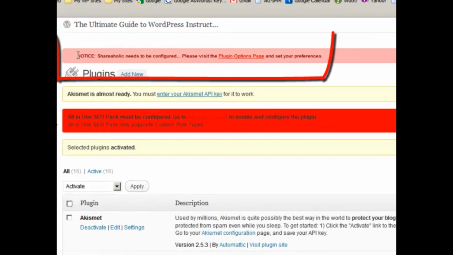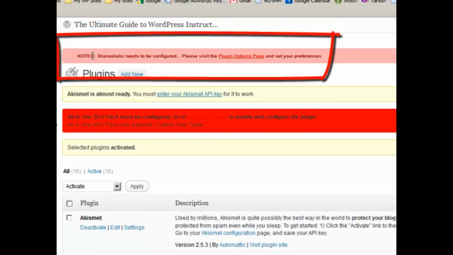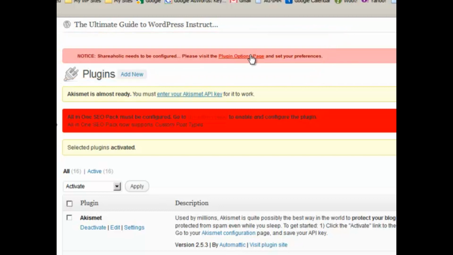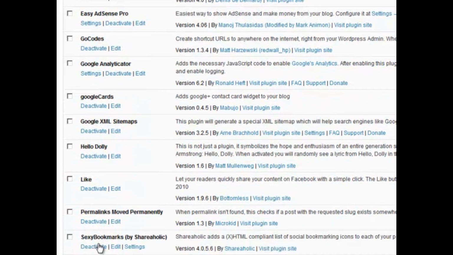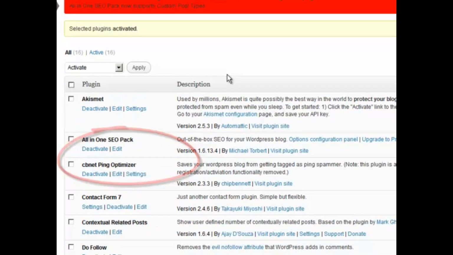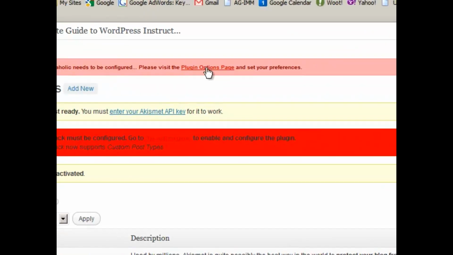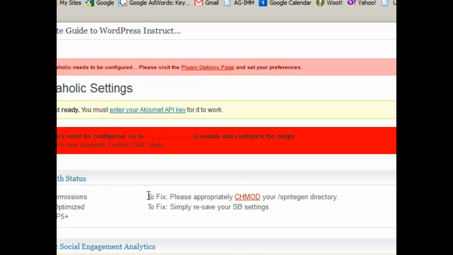And the first warning I want to talk about is notice Shareaholic needs to be configured. Please visit the plugin options page and set your preferences. So some of these plugins need to be configured and some don't. Shareaholic is one of them, and it's this one down here. It's called Sexy Bookmarks, and it's a really good social media type plugin that you're going to want to put on your website. So let's click on plugin options page.